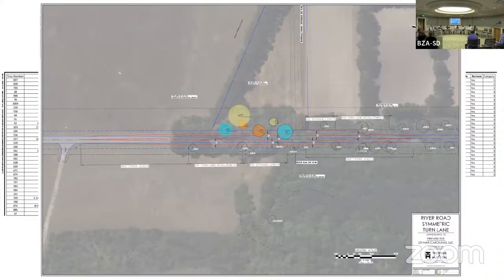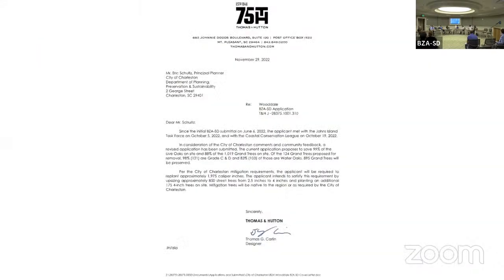We're concerned about maintaining the character on River Road. The traffic impact study does require left turn lane improvements, and it's demonstrating where they are planning not to remove trees, a grand tree on the connection to the river. So this is the letter that was submitted where they adjusted the plan based on community input as well as staff communications. So included that.